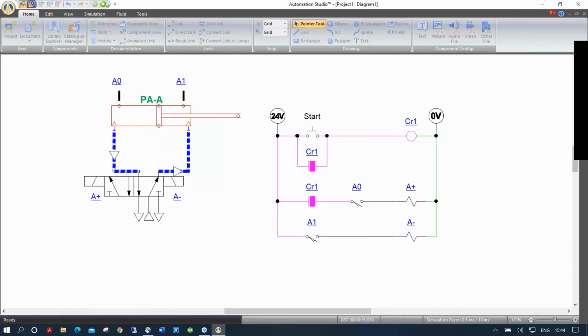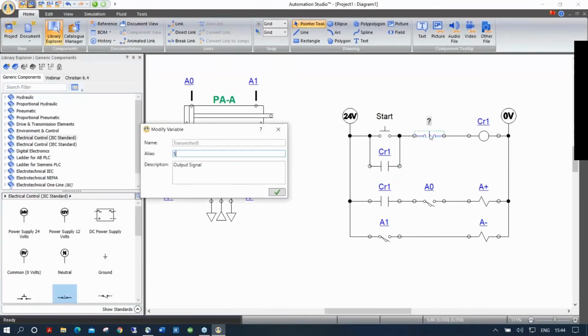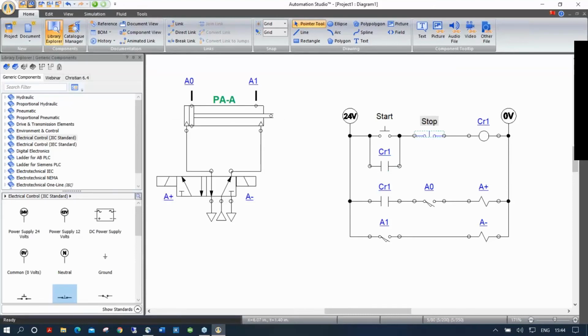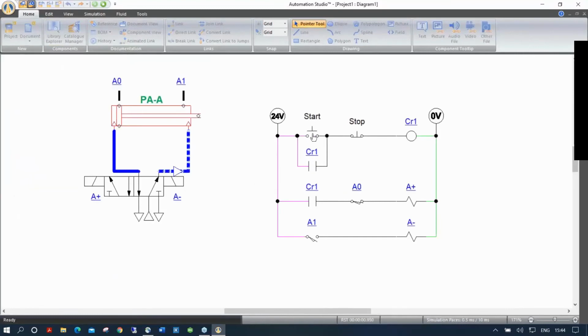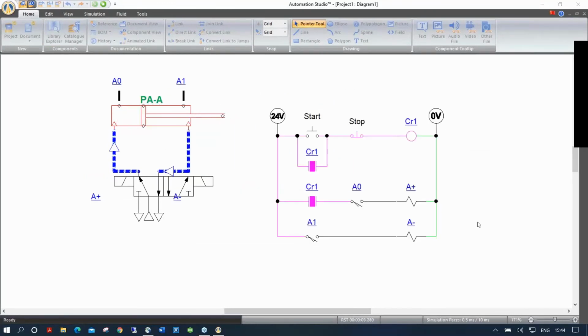So there's two ways I can do it. I can just drag and drop a normally closed push button directly here on the line and call it, let's say, stop. So if I simulate, start, it's going to go. Okay, it's going to go like this. And then at one point, if I hit stop, it's going to finish a cycle because I'm not cutting the air, I'm cutting the sequence. And it just stops there.